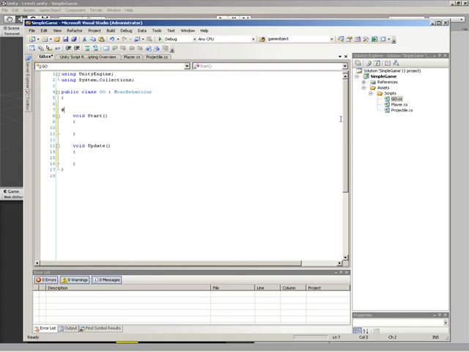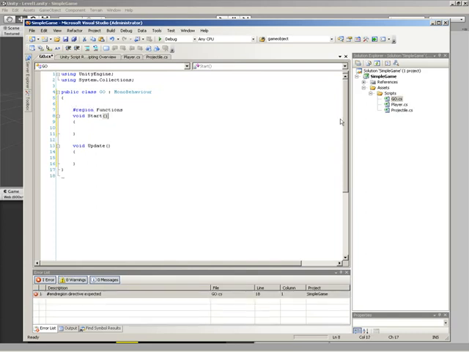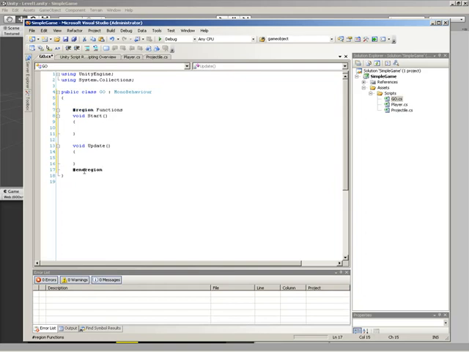So if I come in here and say pound region, and then give it a name like functions or methods. I was going to say, you can use functions or methods. And then come down here and do end region, like such. Look at that, automatically lined up with one another, and we can now collapse it. Here's what's nice about this. When I collapse it down, it just says functions.